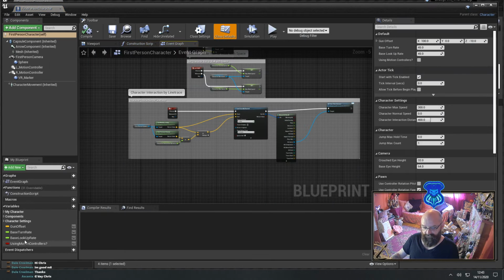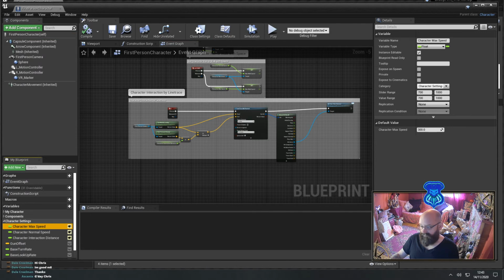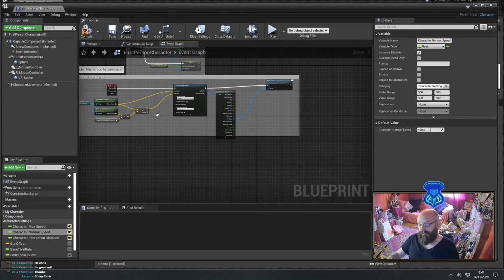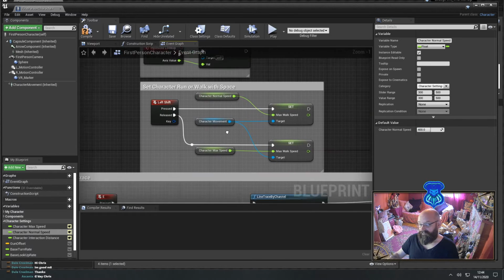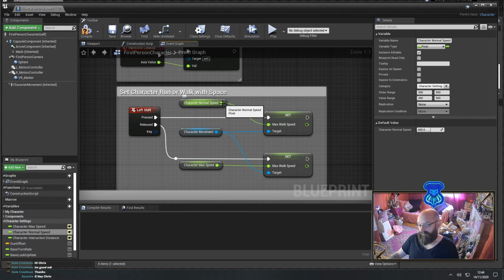So I'm going to change my character settings, maximum speed, 300, no, 800. Character normal speed is 400. Okay, now let's go back in here and make sure these are set up properly, because I don't believe they are for a second.